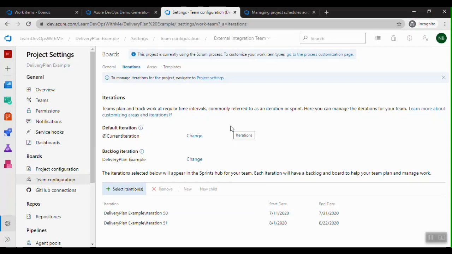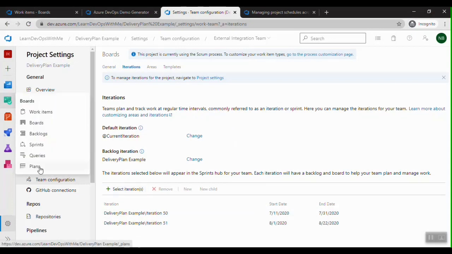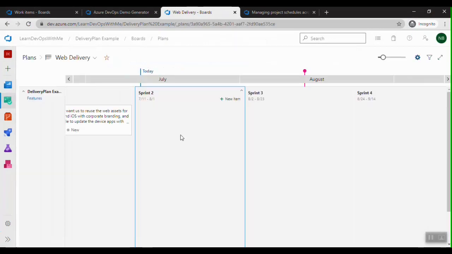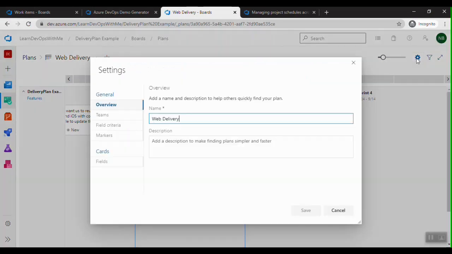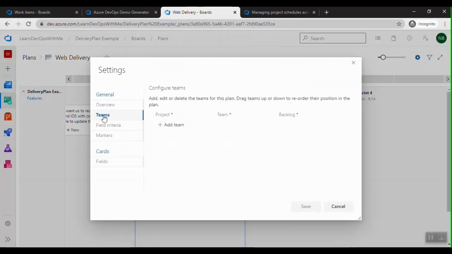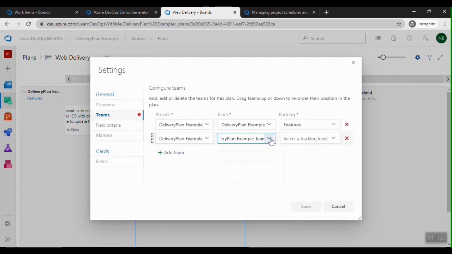Now let's go to the delivery plans. Now let me add the other team. I'll click on configure plan settings, then go to teams and add the other team, that is external integration team, and again select features.